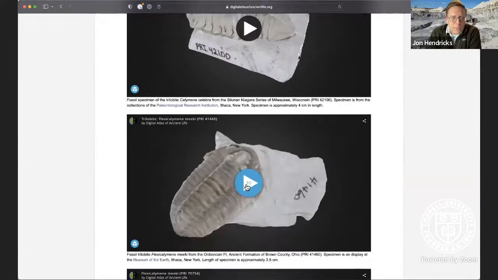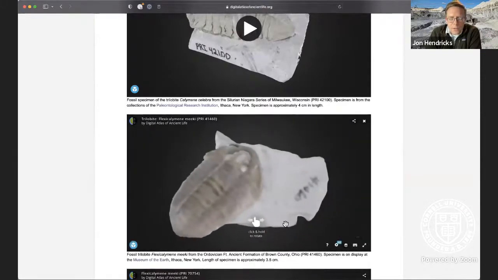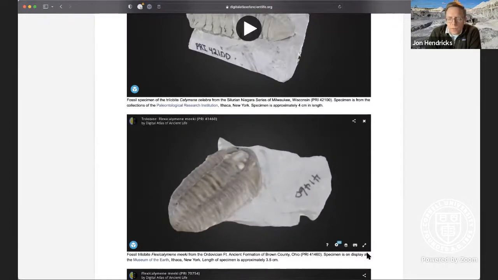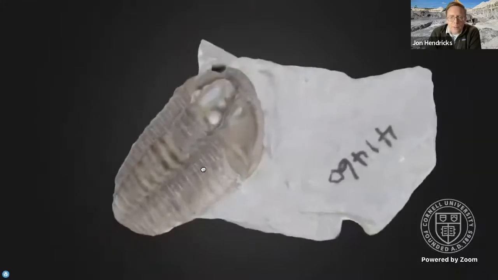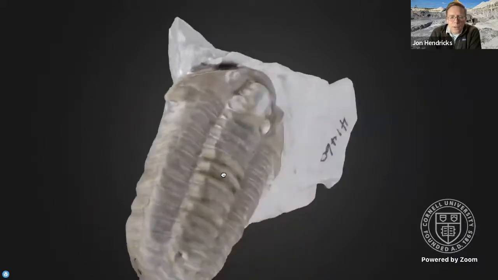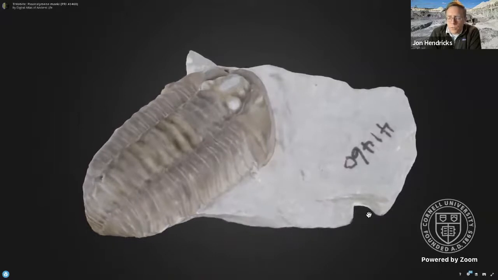I can bring up this Flexicalymene from Ohio, this little trilobite. If you haven't used these before in the classroom, I think they're kind of fun to work with. You can click the full screen mode here at the bottom, and it brings them up to full screen size. And these are really useful for sharing features of fossils with your students.